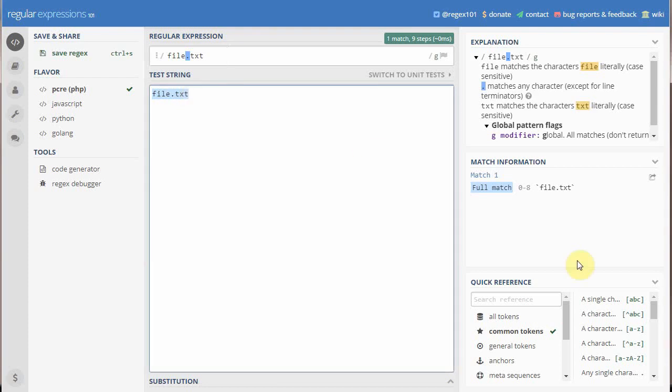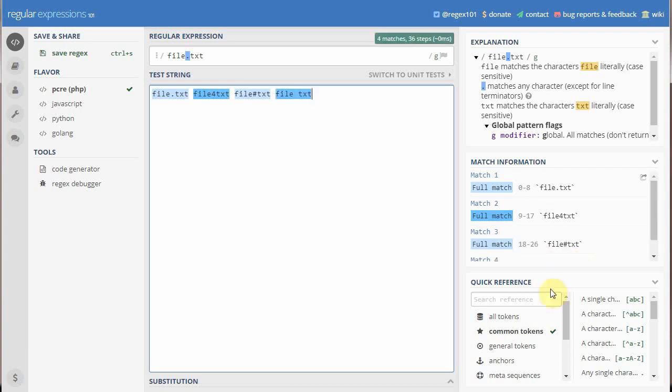Okay, let's see here. File4txt, a match. File#txt, a match. File space txt, a match. Now why are these all matches? Because dot means any character, and space is also treated as a character in regex. So 4 is any character, hash is a character, space is a character. Hence all of these are matches.